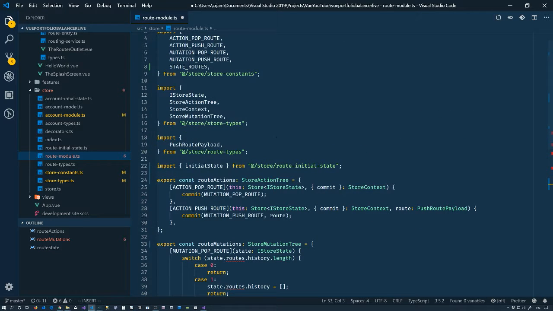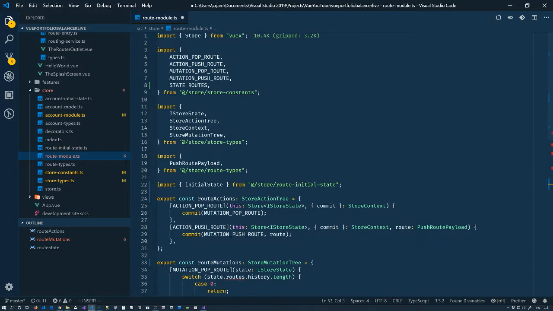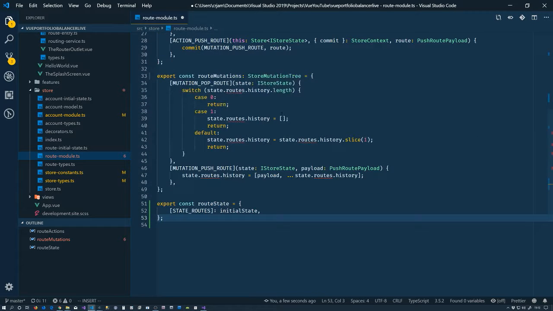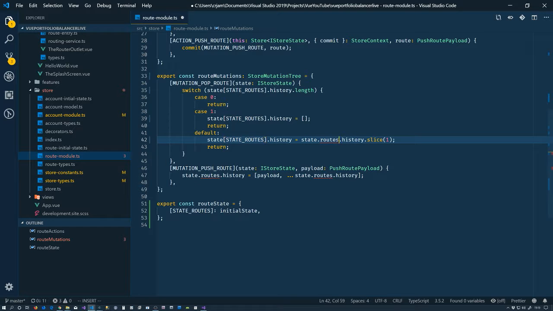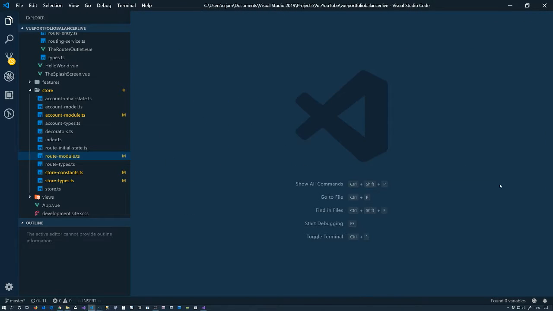Back up and see where we got that from now. So we have the state routes and the constants. So that's good. Same deal here. Take the string indexer and replace all the routes. Save that. So our route module is now fixed, I believe.